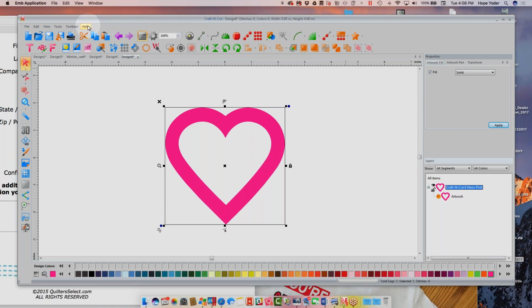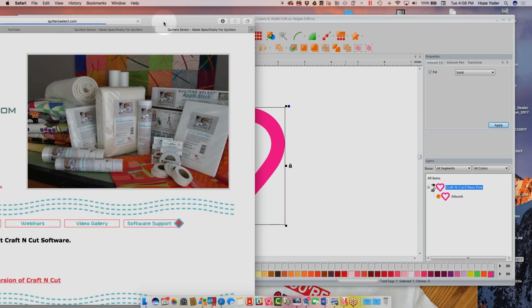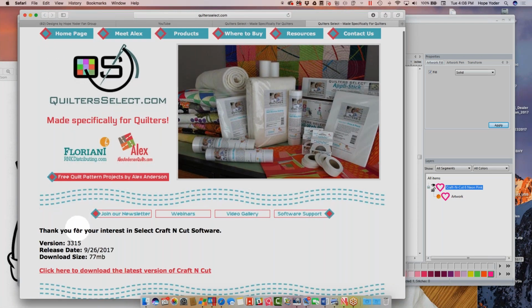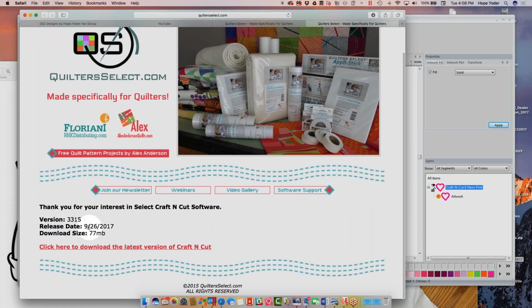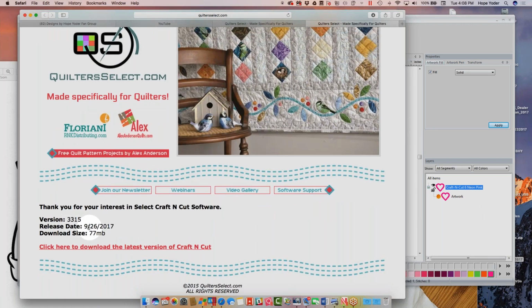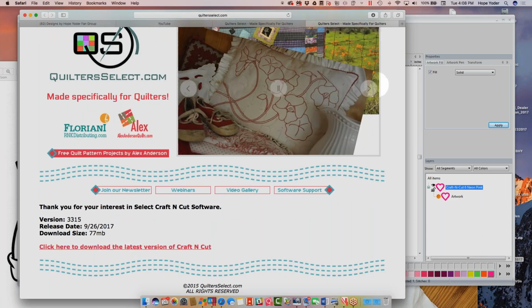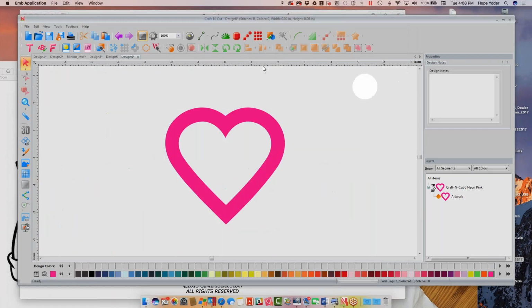If you'll travel to your Help menu, click on Help, and then scroll down until you find Check for Updates. Once you click on this, it'll take you to the Quilter Select web page, and you'll scroll down here. And this update was released today on September 26th. And there's the update version. So all you have to do is click here and install the update.